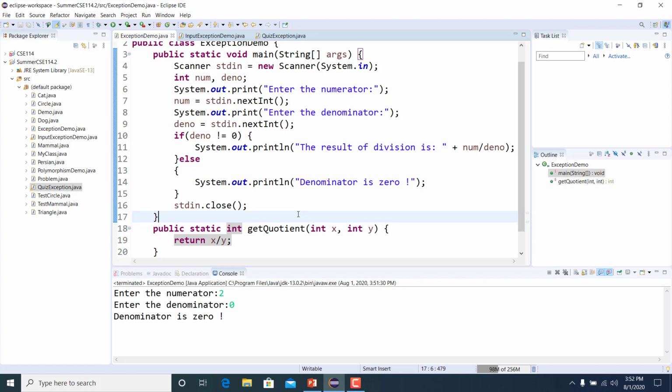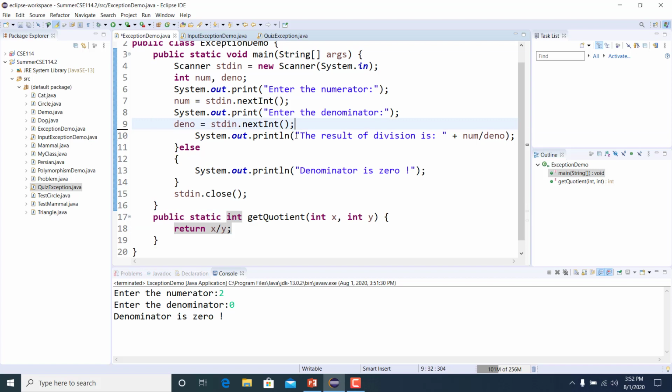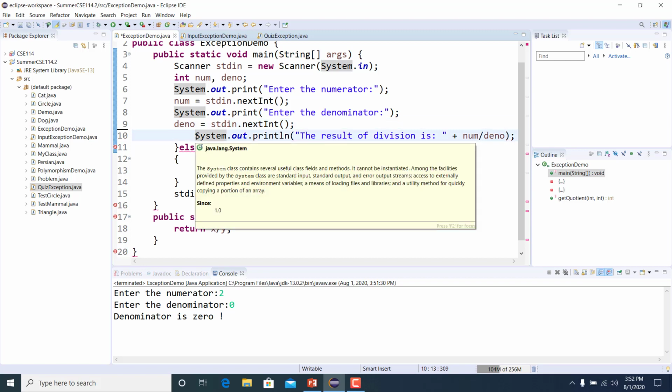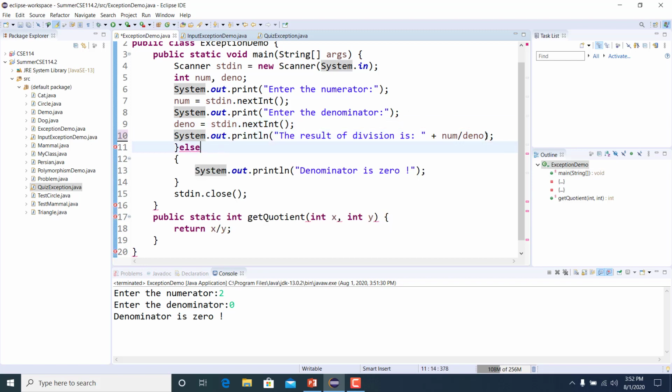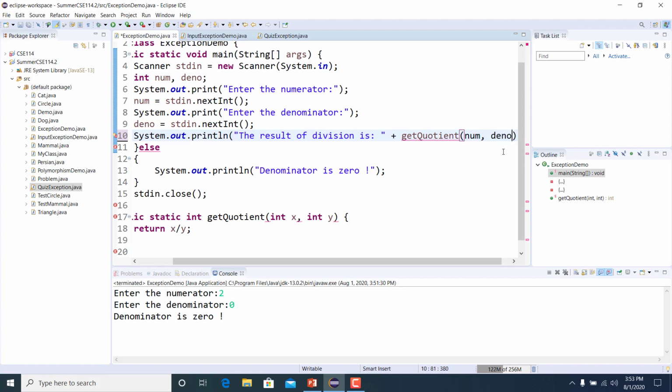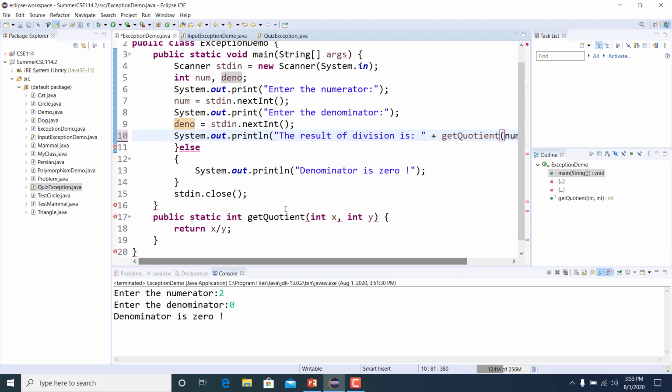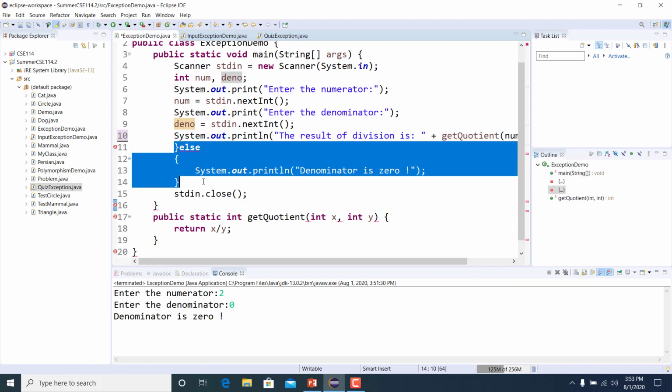What I instead did was, rather than computing x by y, which is numerator by denominator right here, I am simply doing this. I will call this method which is get quotient. Let me copy this from here. Okay, and numerator, denominator. I don't need even else, so I take it off.